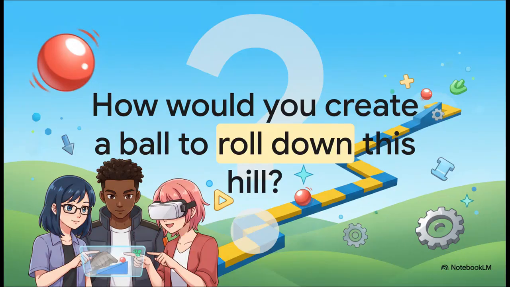All right, I've got a little challenge for you. Based on what you already know about Unity, how would you make a simple ball that can roll down this hill? Seriously, pause for a second and think about it. If you've got Unity open, give it a shot. There's more than one way to do this, so there's no wrong answer. It's all about playing around and seeing what works. Go on, give it a try, and we'll compare notes in a sec.